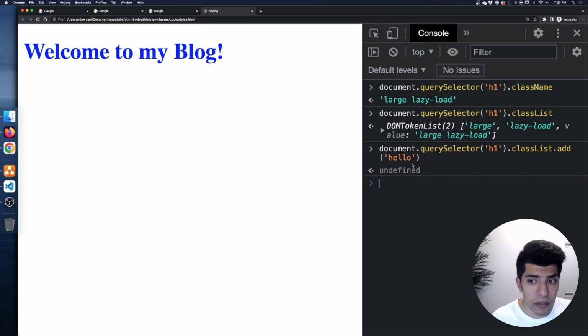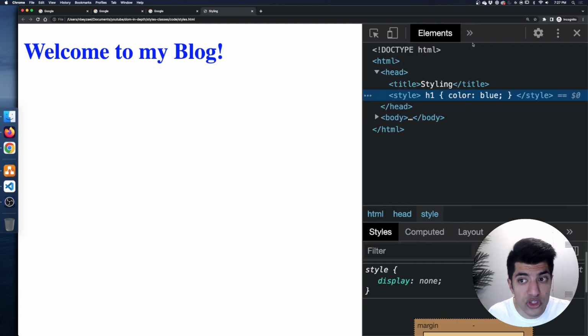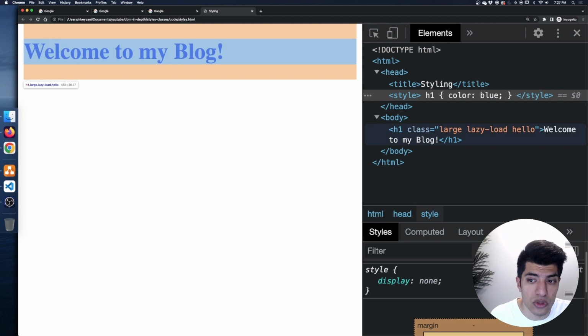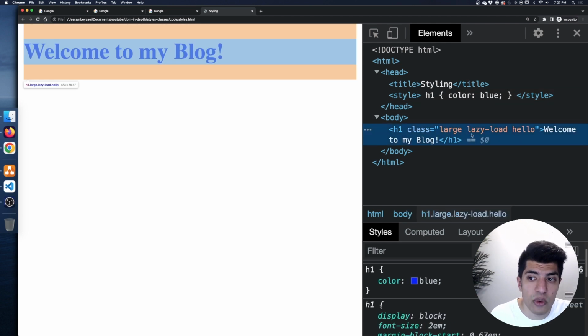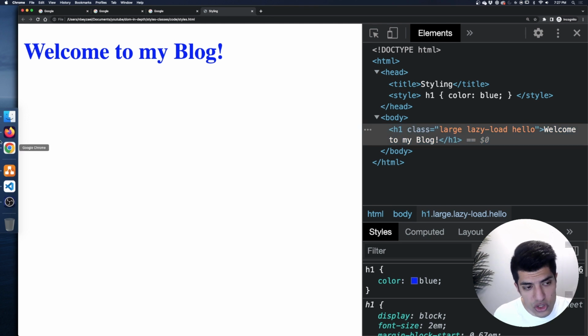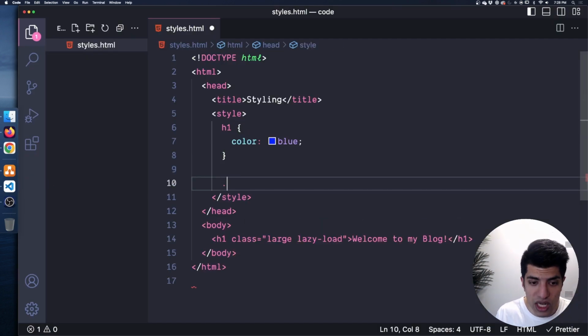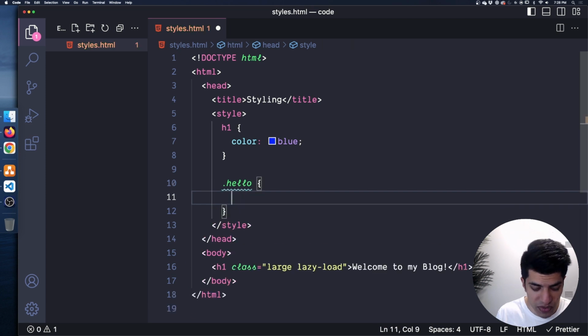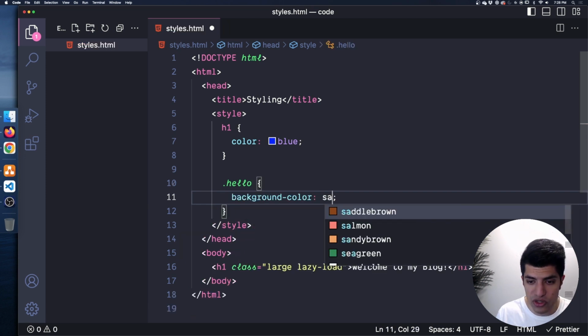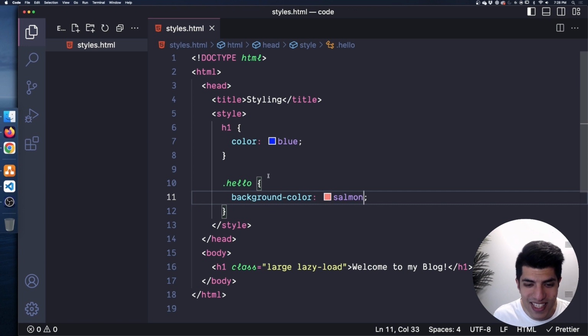All right. Nothing happens in this case because if I just add a class by default, unless that's styled, we're not going to see any visual changes. But if I go back to my actual elements here, I'm going to see that now I have a hello class, right? So let me just show you why this is really useful before we even look at the other methods. If I come back here and say that I want to style anything with a hello class with a background color of, let's just say, salmon, okay?